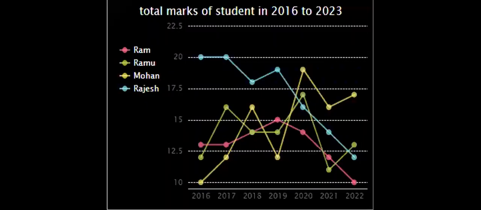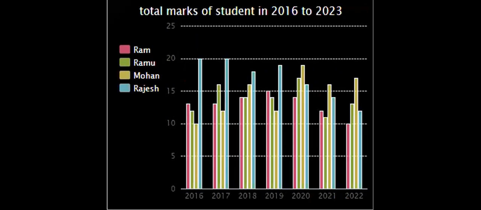Now I will show you the line graph. See, this is line graph. Now I will show you bar graph. See, this is bar graph. We will do all these graphs in a new project.